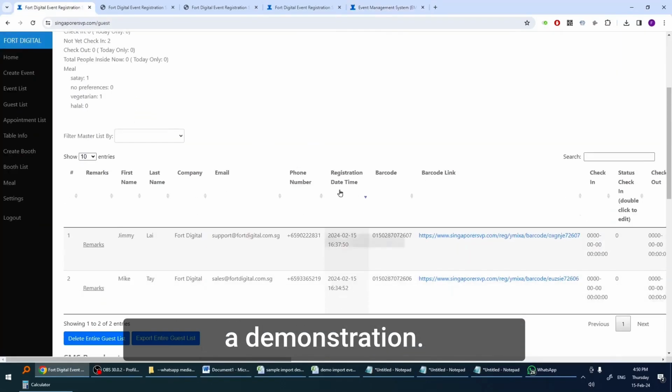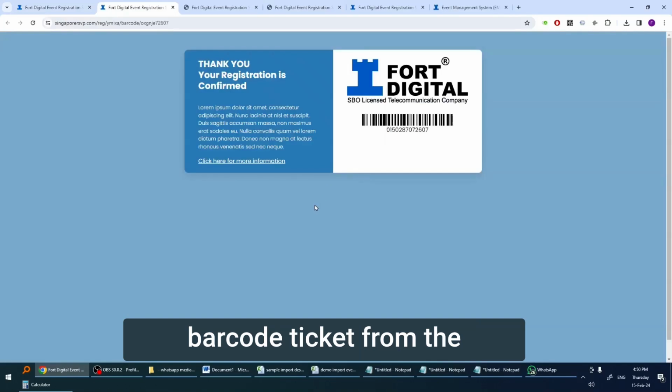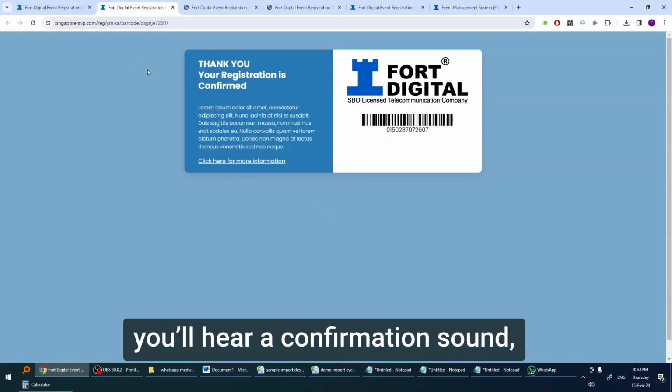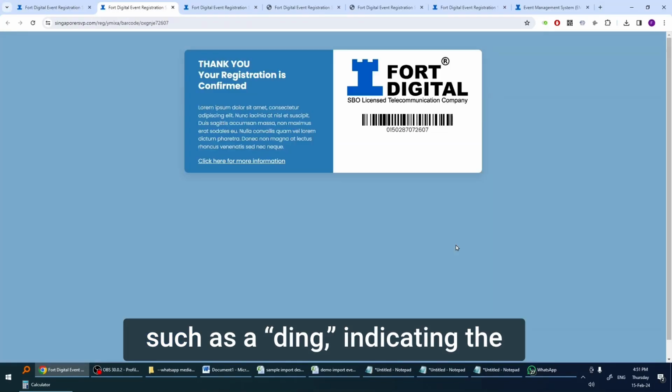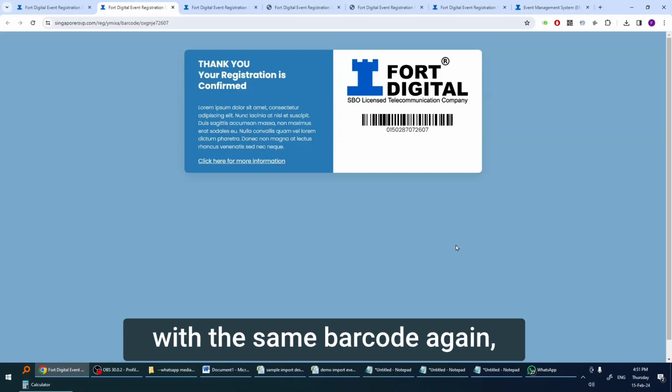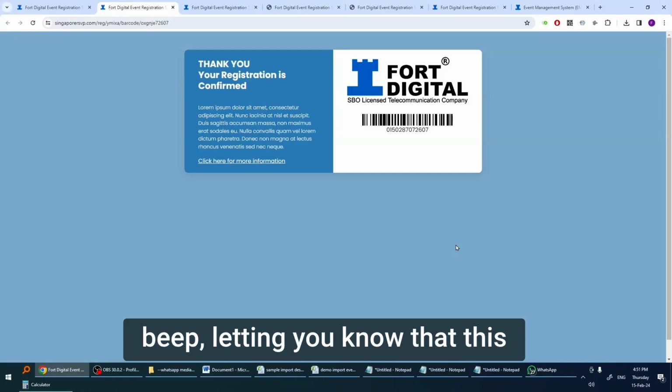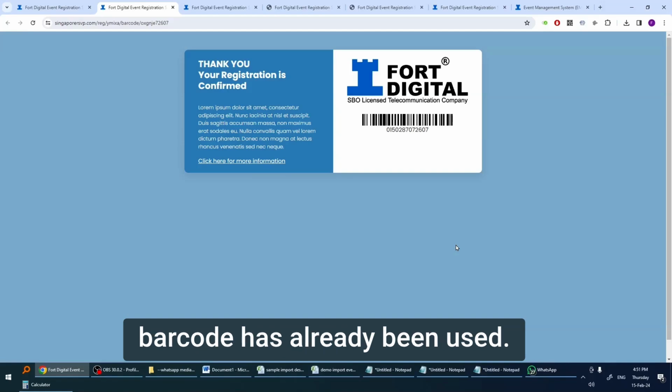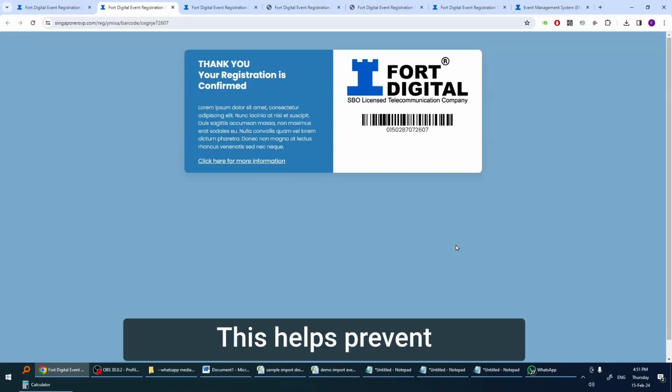Let me show you a demonstration. For example, I'll pick a barcode ticket from the guest list and scan it. When the scan is successful, you'll hear a confirmation sound, such as a ding, indicating the guest has been checked in. If someone tries to check in with the same barcode again, the phone will alert you with a beep, letting you know that this barcode has already been used. This helps prevent duplicate check-ins or potential fraud if someone tries to share their ticket.